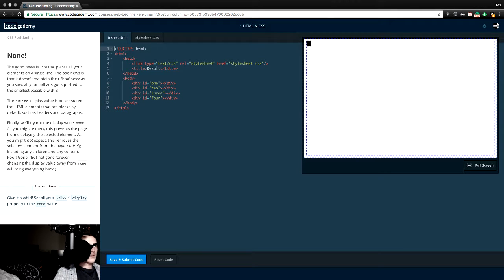Strange. None. The good news is inline places all the elements on a single line. The bad news is that it doesn't maintain the boxness, as you saw. All your divs got squished to the smallest possible width. The inline display value is better suited for HTML elements.